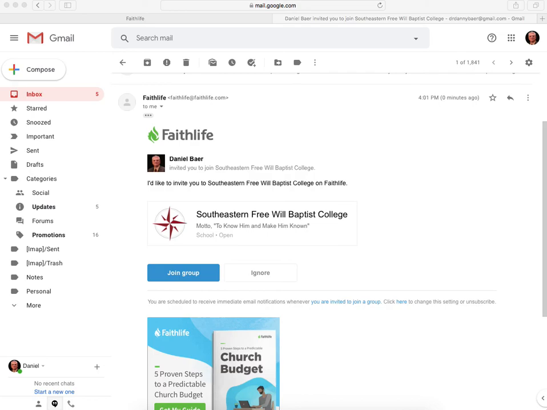Logos is part of Faithlife, and you have to sign up for Faithlife first to be able to have access to all of this. So go to your college email account and open up the email called Faithlife. When you do, you'll see something similar to this. I have invited myself, with a different account, a Gmail account. It says that I'm inviting me, but Daniel Bear from the college account is inviting me at my Gmail account. So I'm going to click on Join Group here.